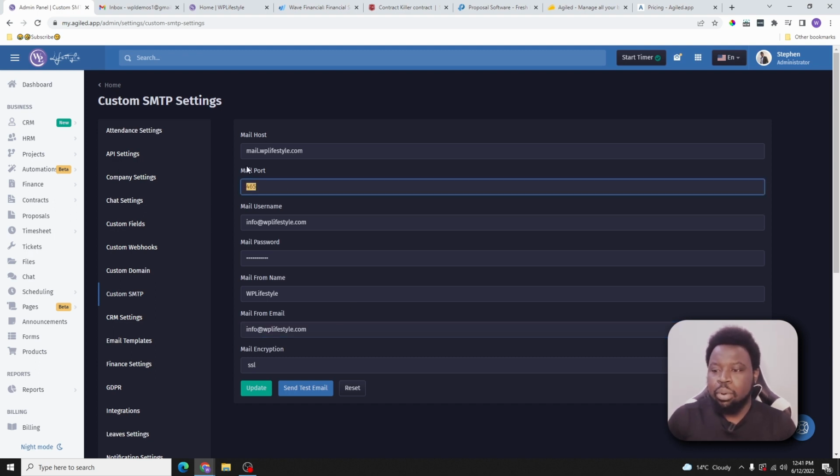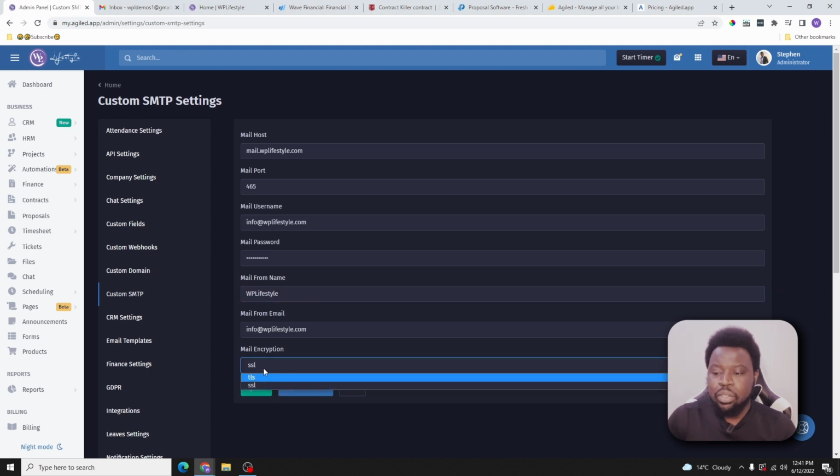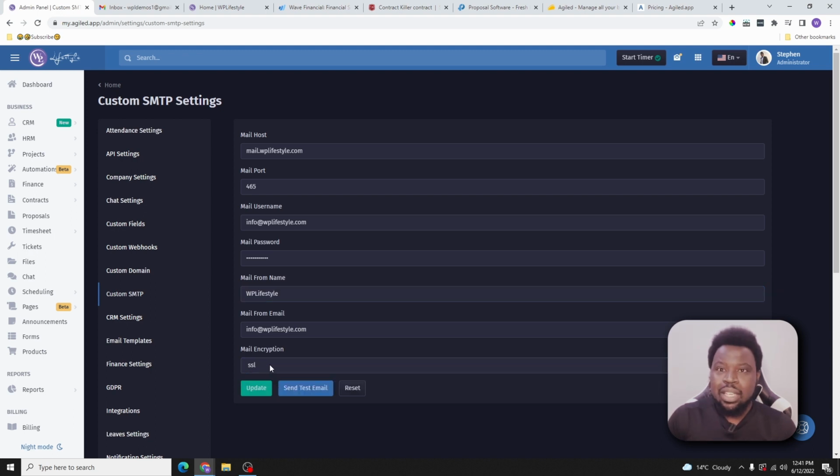You can get the mail port, the mail host, and the mail username, which is usually going to be your email address, and then the password that you use to log into that email address. Then put your name here, put your email here, and select the type of encryption that you are using. Most of the time it's going to be SSL, and then click update. That's how you can set this up as well.